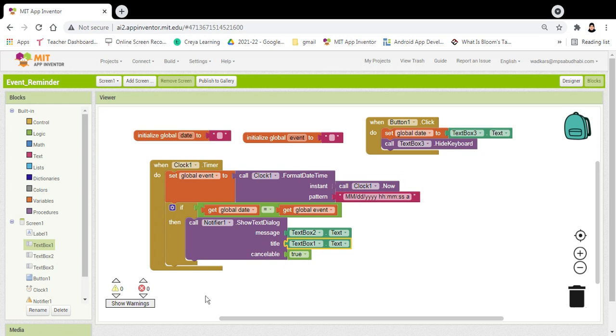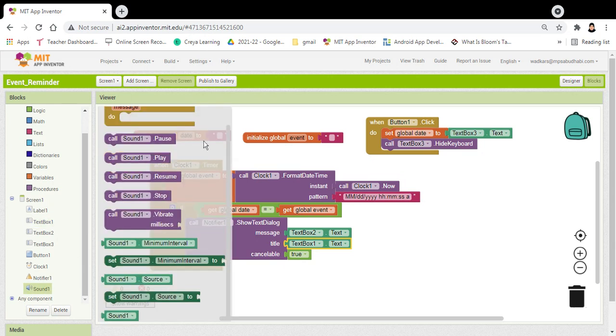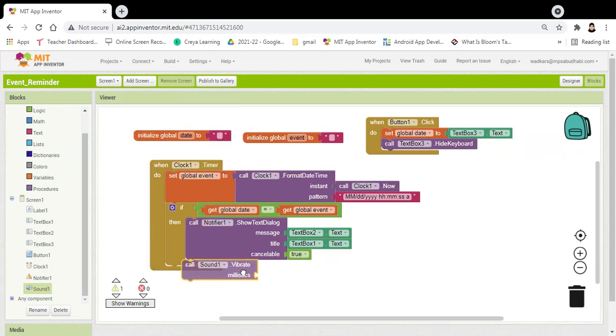Now we want sound as well. So here we will scroll down, here you have sound, we will click on sound. You can play some sound if you want. Or we can just call the vibrate option, it will vibrate for a few seconds, it says milliseconds.